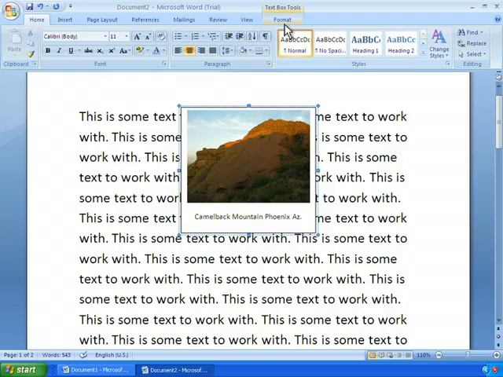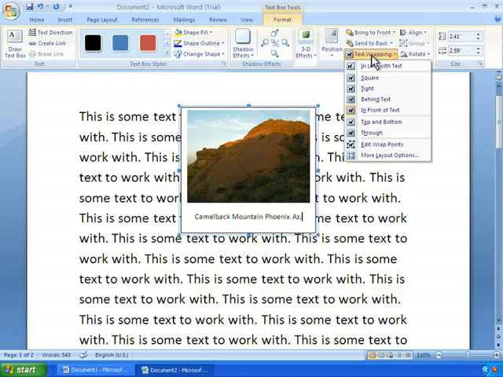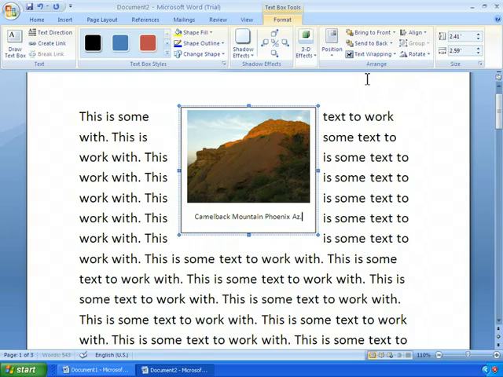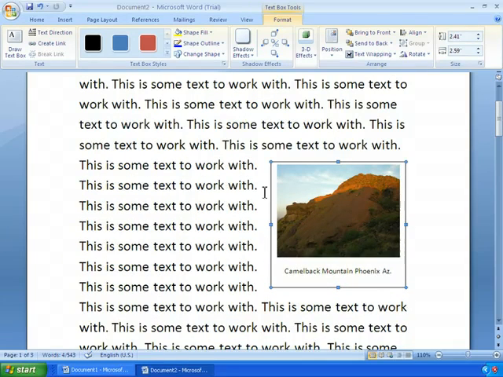And what I'll do here is I'll click on the text box itself, click on format, and then select the text wrapping to square. And once again you have to click on the text box, not the picture, and move the text box around. And now it'll interact with the text.